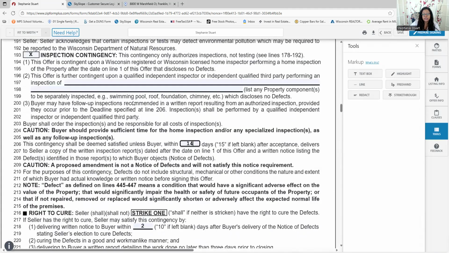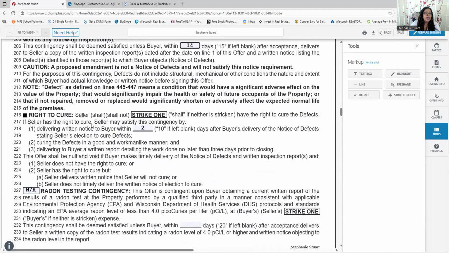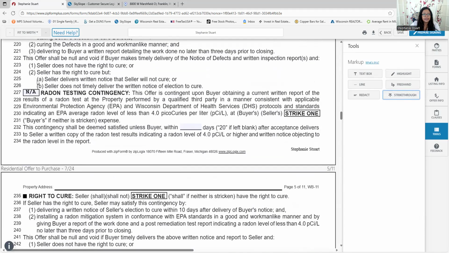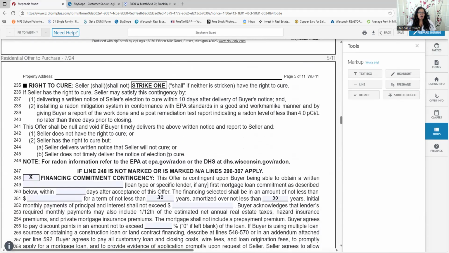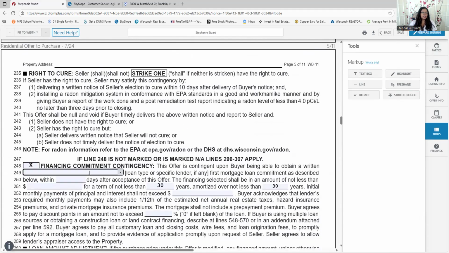But now keep in mind, these are also part of your negotiation tactics. Somebody who has a 10-day inspection period may be more appealing than somebody who has a 20-day inspection period. How long do you want the seller to have the right to cure? Make sure you're doing your strike through and you're marking what you want. Radon. If they want radon and you had NA, that's fine. Delete it. Add it. How many days? They have a total of 20. Maybe do 15.